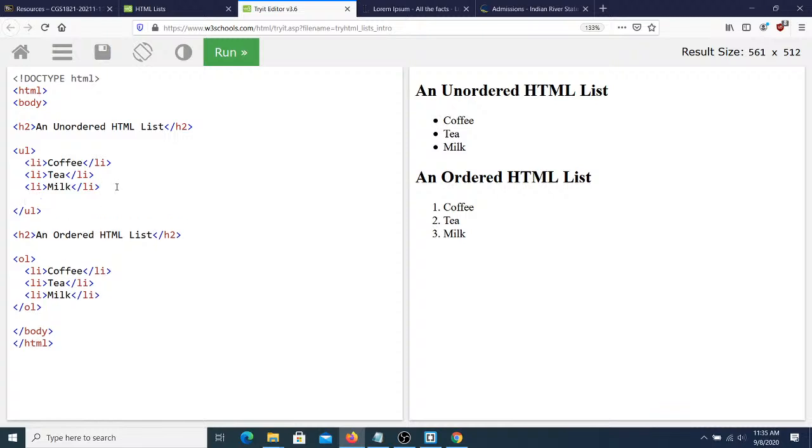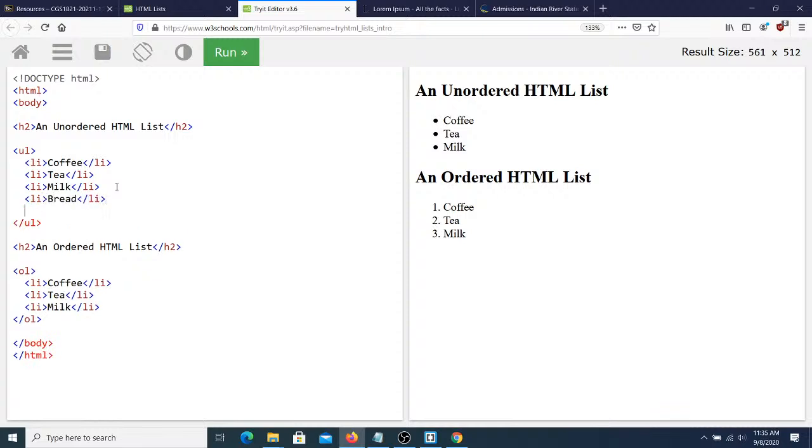And then just so we get some practice with list items, let's add a couple of things here. Let's go ahead and add bread. So just add a couple of grocery items.